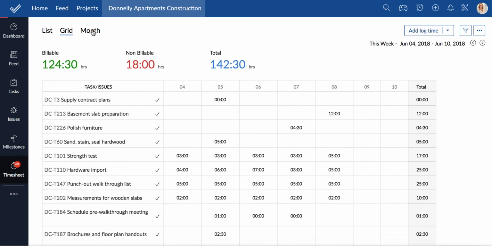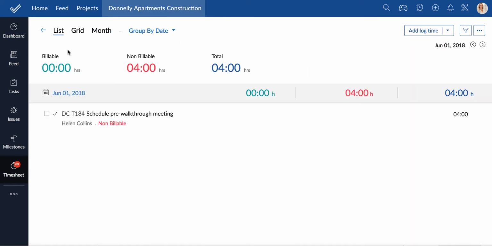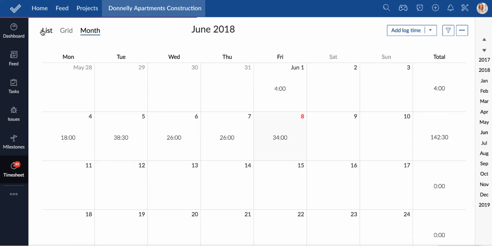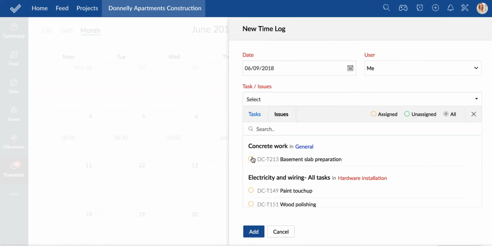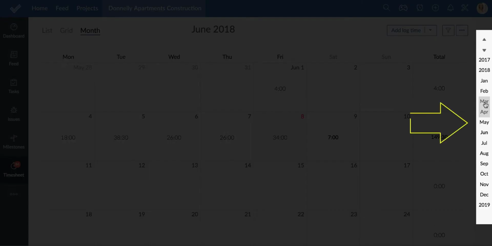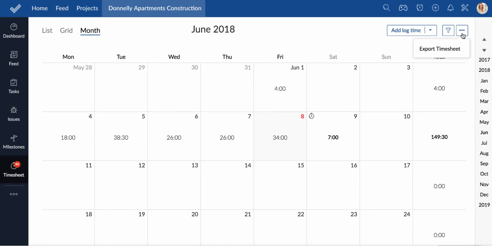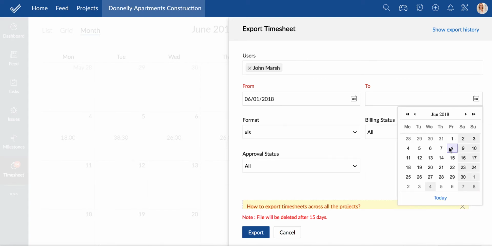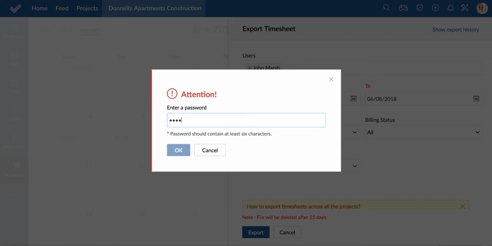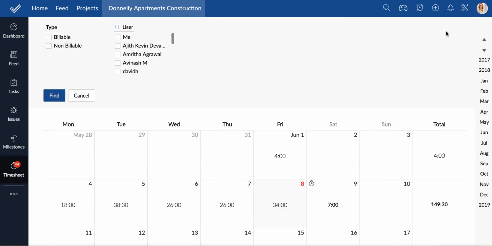In the month view, you can navigate to an existing time log from a specific date, and you can hover over a date to add new time logs as well. You can navigate across months and years from this right panel. Export the timesheet to an XLS or a CSV file here. Apply filters over the available time logs here.